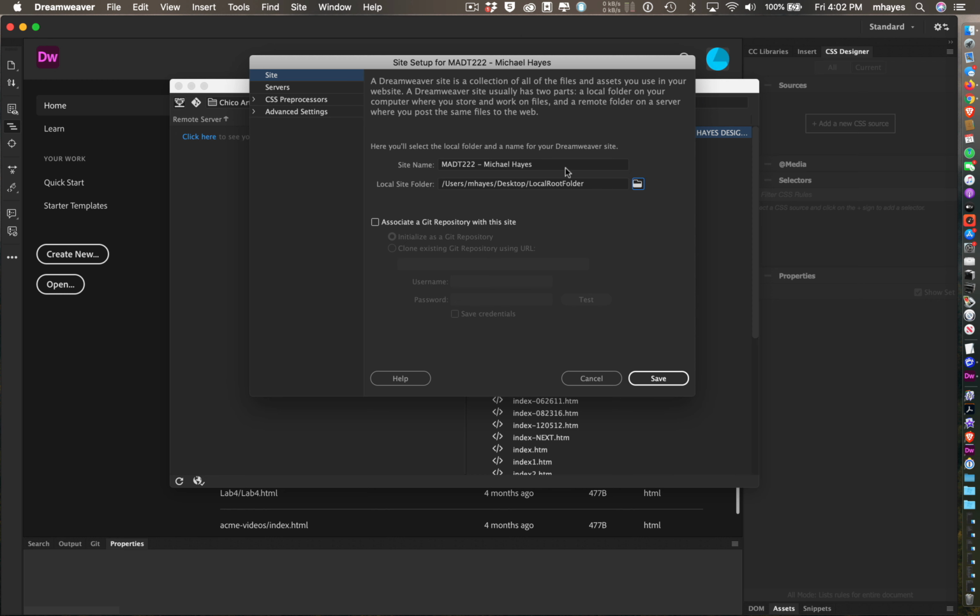Okay, this just says local root folder is sitting on my desktop. M. Hayes is my username on this computer. Okay. So now I've selected the root folder, and it's going to work in that folder the entire time I'm working on this site.